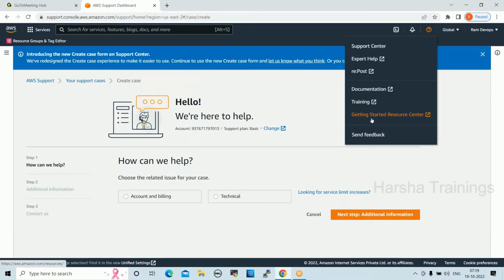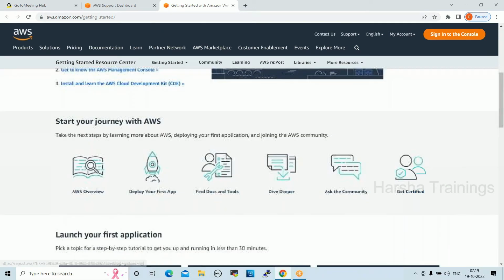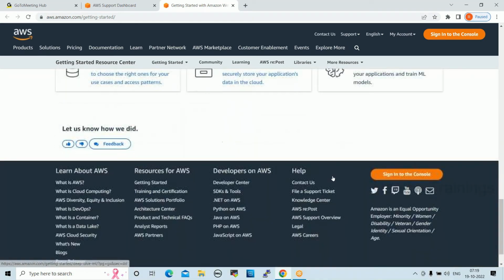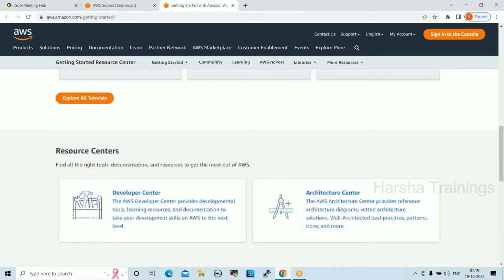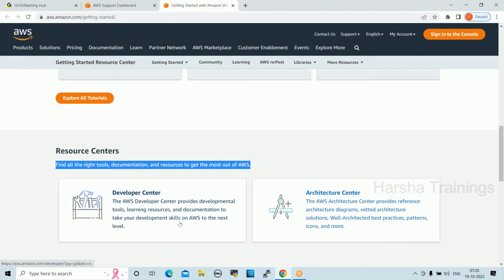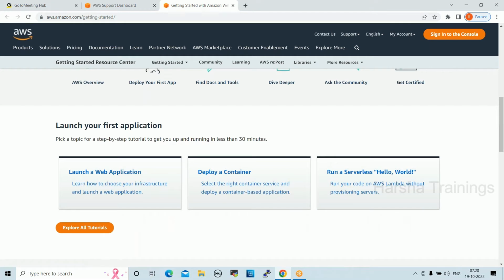Next one, getting started resource center. What is this? Apart from the AWS services, AWS also provides support and documentation for other services. See it: compute, serverless, container storage, machine learning, databases. Resource centers: find all the right tools, documentation, and resources to get the most out of AWS. So AWS gives other support and other documentation also.